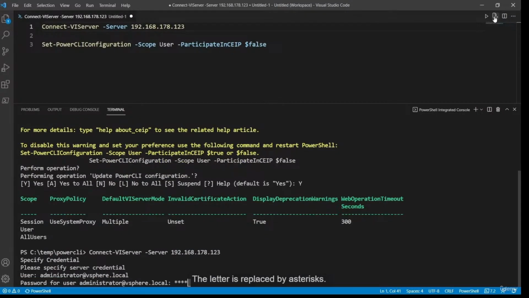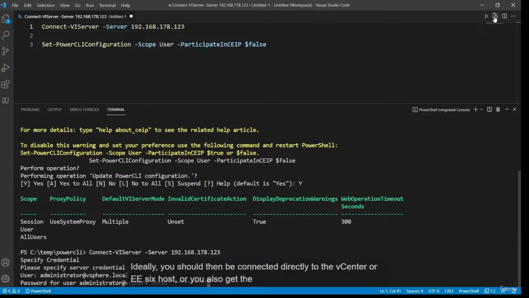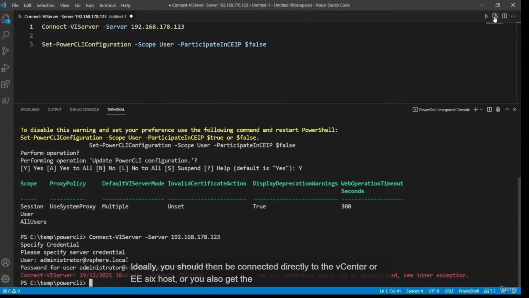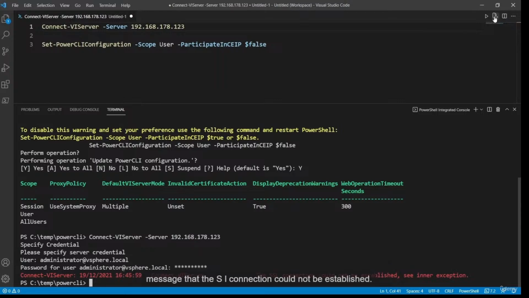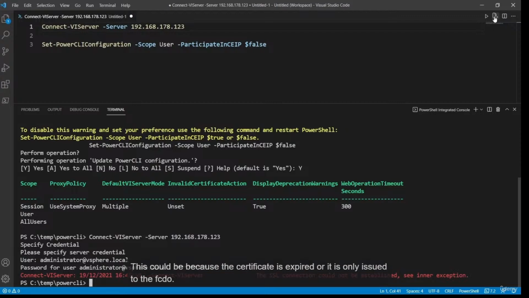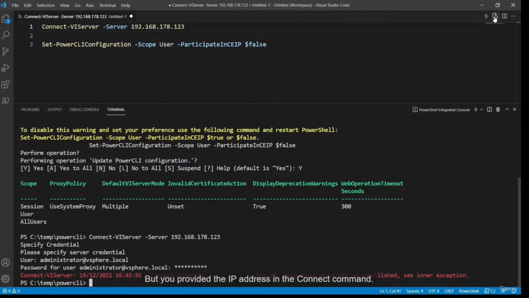The latter is replaced by asterisks. Ideally, you should then be connected directly to the vCenter or ESXi host. Or you also get the message that the SSL connection could not be established. The message is displayed when the certificate is invalid. This could be because the certificate is expired, or it is only issued to the FQDN, but you provided the IP address in the connect command.